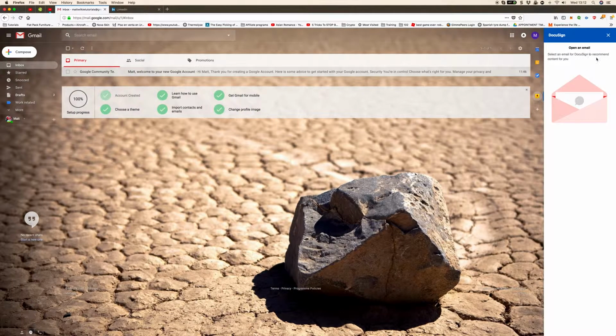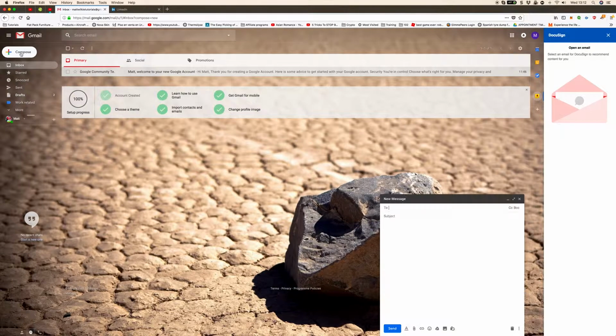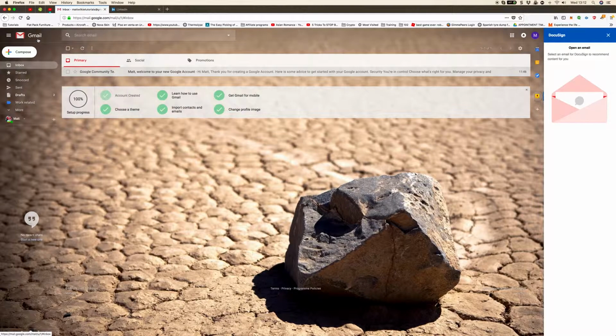Open an email to select DocuSign for related content. And as we're short on emails right now, there's not a lot we can do about that. But emails, very quick and easy to use. You can import your contacts as well, which is also a useful thing. And I believe it can import them from multiple places.